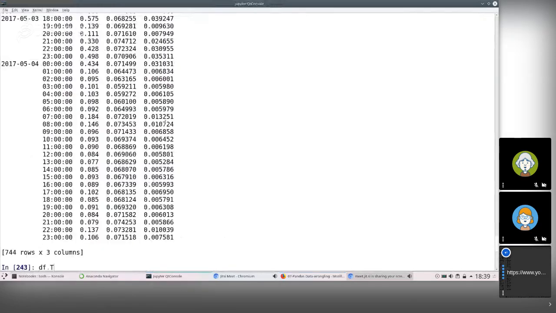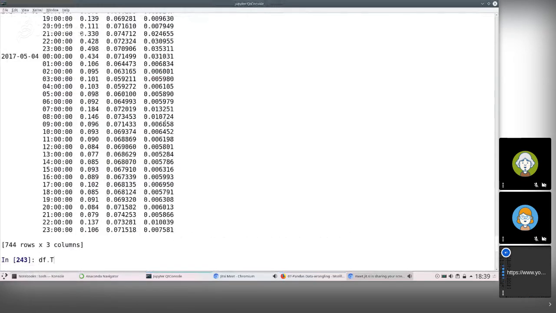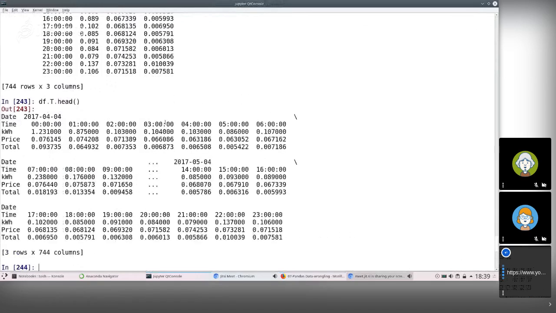You can transpose your data frame. So if I transpose my data frame, what I'm actually doing is changing the columns by the rows. So now, instead of having a data frame with 744 data points for 3 different series, I have a data frame which has 3 different data points for 744 different series. One series for each date time, and the index is kilowatts hour, price, and total. Okay, it doesn't make much sense with this particular data frame, but might do with others.